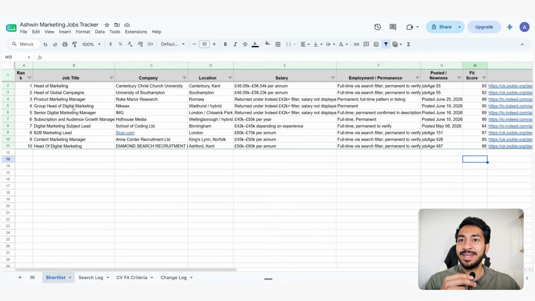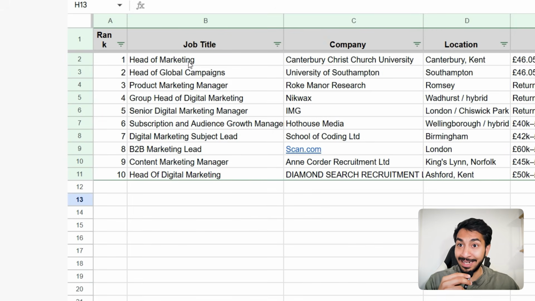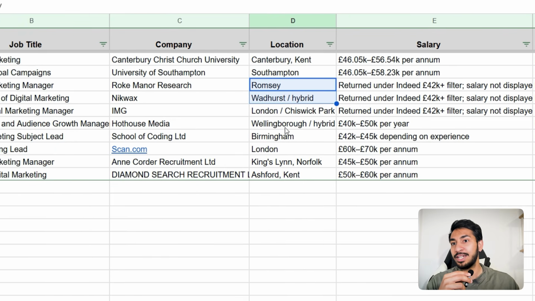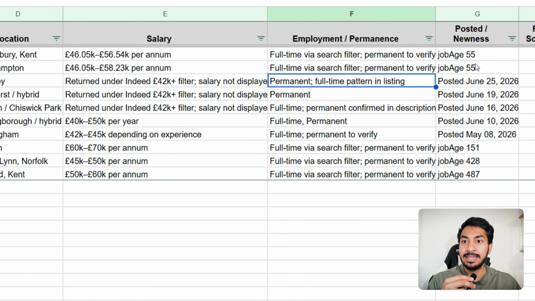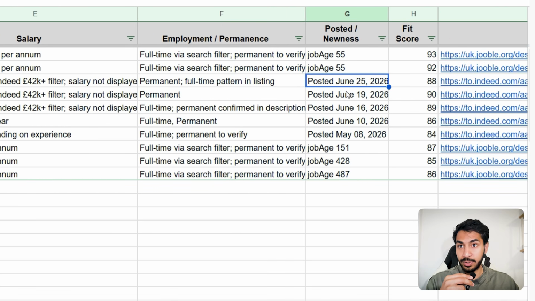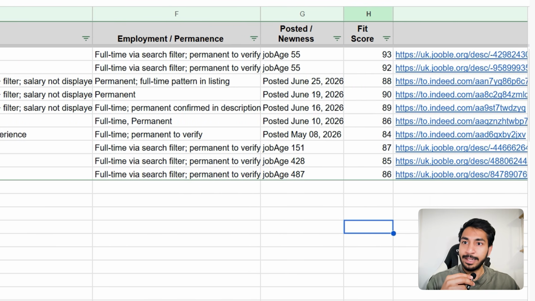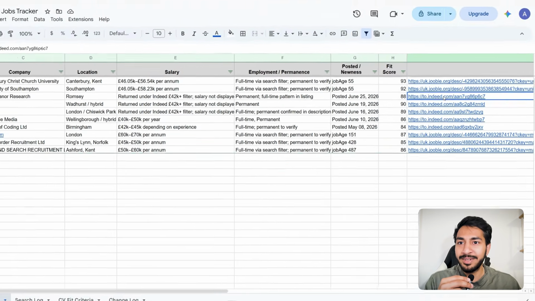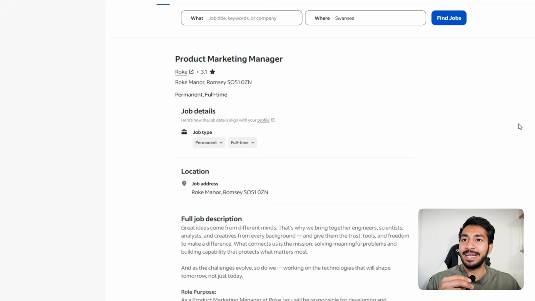Let's open the Google Sheet to check the results. Okay, so as you can see, it has given me the job title, the company name, location, salary, employment preference, how recently the job is posted, which is good, and a fit score, which of course we didn't ask for, but thank you. The most important part over here is the link. So now let's click on it and it takes you to the job site as you see.